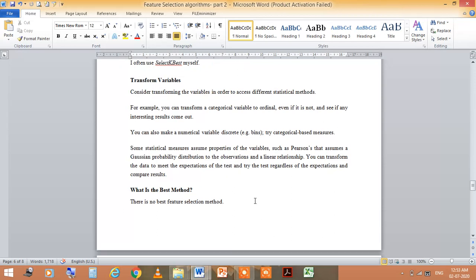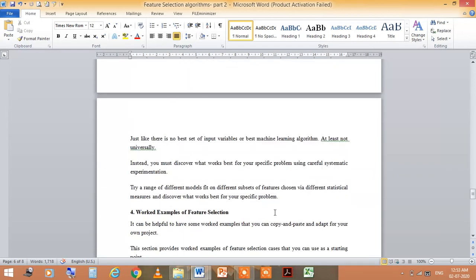The point is, what is the best method? Frankly speaking, there is no best feature selection method, just like there is no best set of input variables or best machine learning algorithm, at least not universally. Instead, you must discover what works best for your specific problem using careful systematic experimentation.